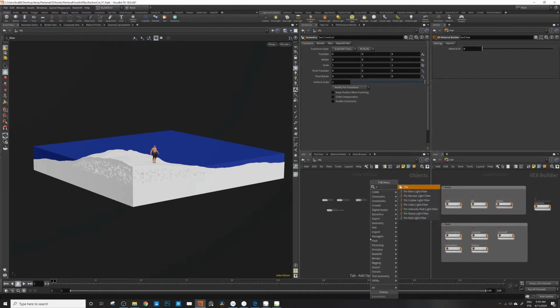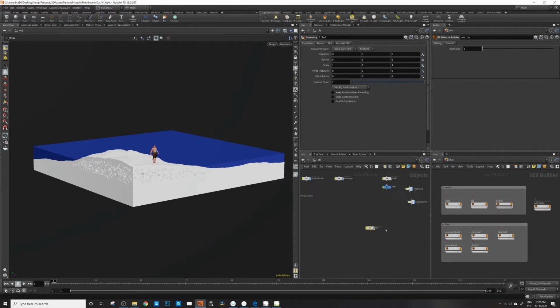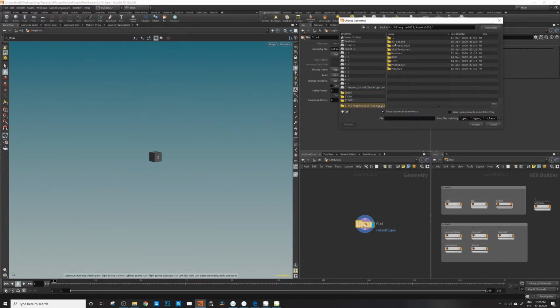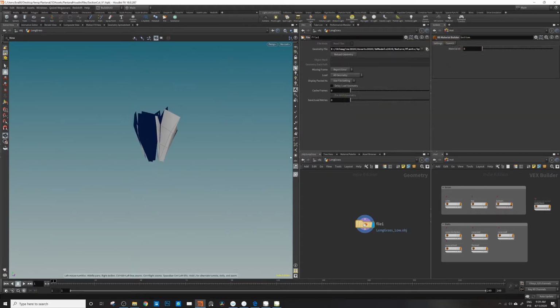Let me put a file node, and I'll call this long grass. We won't use this, I will show you why. We're going to use it just briefly. Inside this file, I'm going to navigate to my folder where I have all these assets: nature, plants, SpeedTree selection, and long grass. Here I have the grass OBJ, and all these other maps. So let's bring it in.